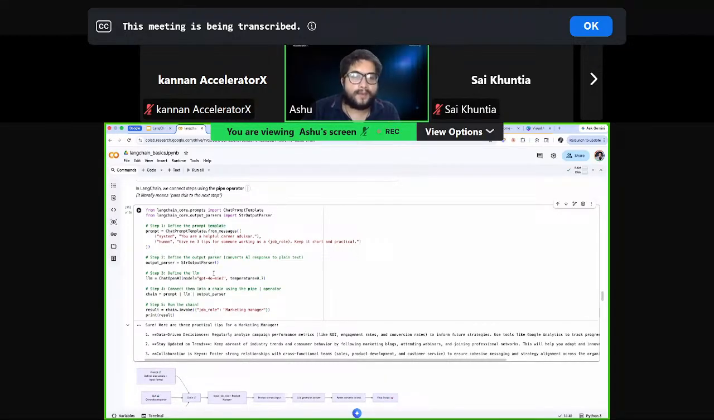And what is happening over here? Let me explain while you are running this workflow. You have a chat prompt template, and just right now ignore the output parser. Then you are giving a prompt template, and you are chaining them. If you can read it out, there's the prompt, there is the LLM, there is the output parser, and you are chaining them via this pipe.